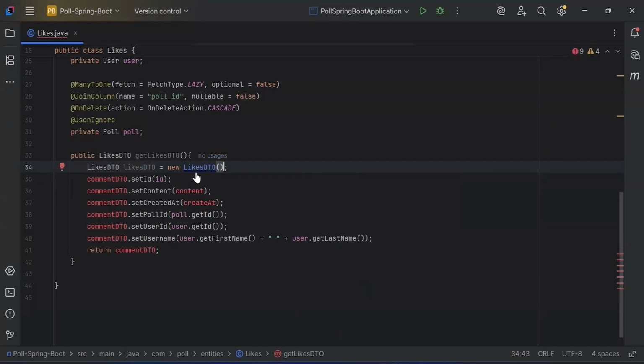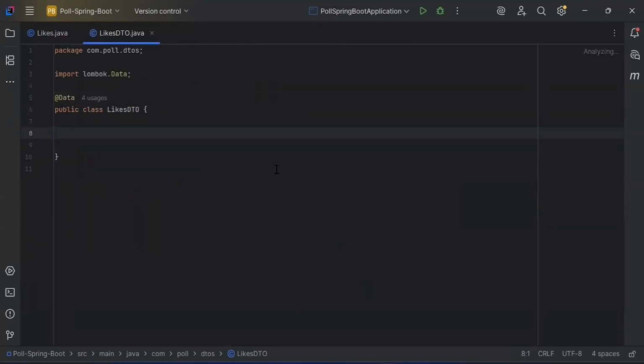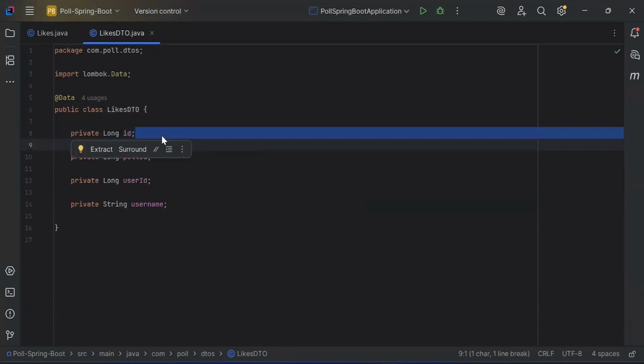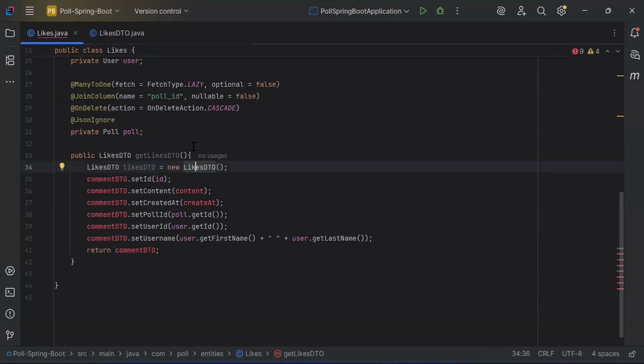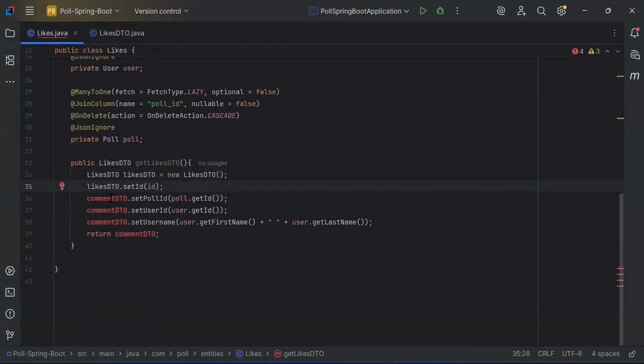Let's go to the LikesDTO. Inside this, I'm going to add the parameters for this class. So the parameters are private long ID, private long pollID, private long userID, and private String username. So here inside the likes entity, I'm going to update this function. First, we have to set ID. Second, we have to set pollID. Third, we have to set userID. At the last, we have to set username, and we have to return LikesDTO.